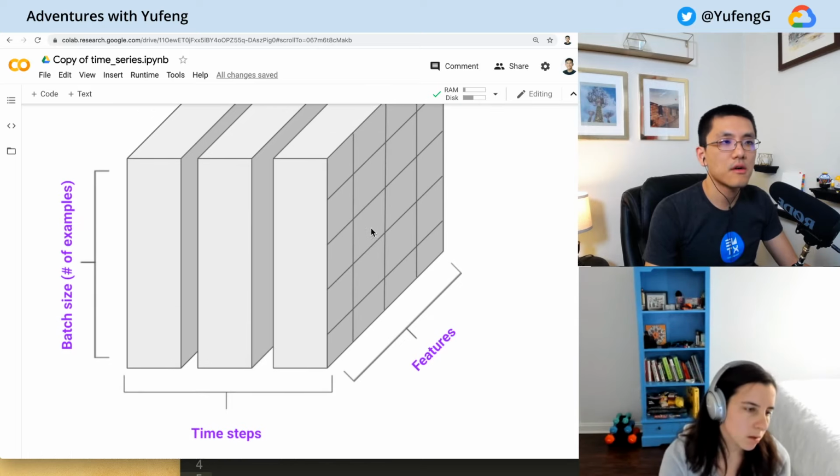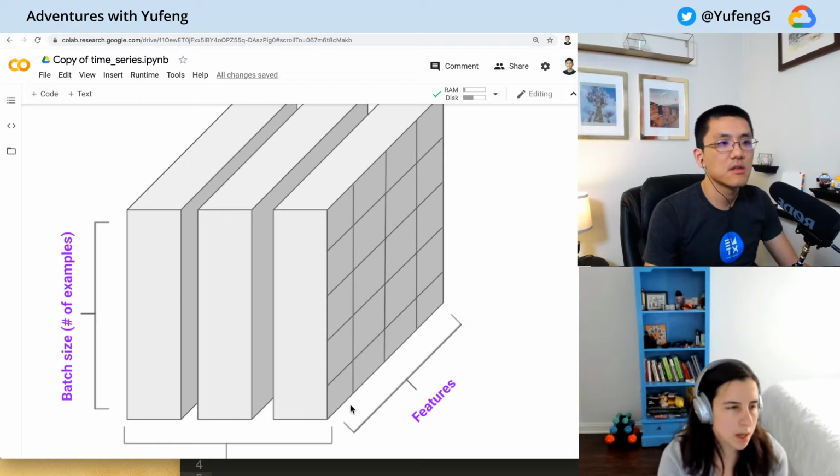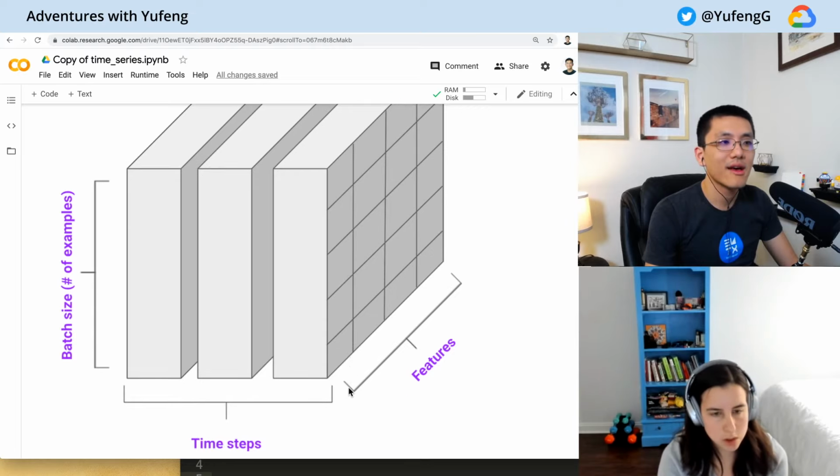Gotcha. So in our version, since we only have one feature, would it just be this one vertical column, not going out this way? Yeah, I think the original data set had like 14 features. So this is just the one, temperature. And in the next step we'll have 3.